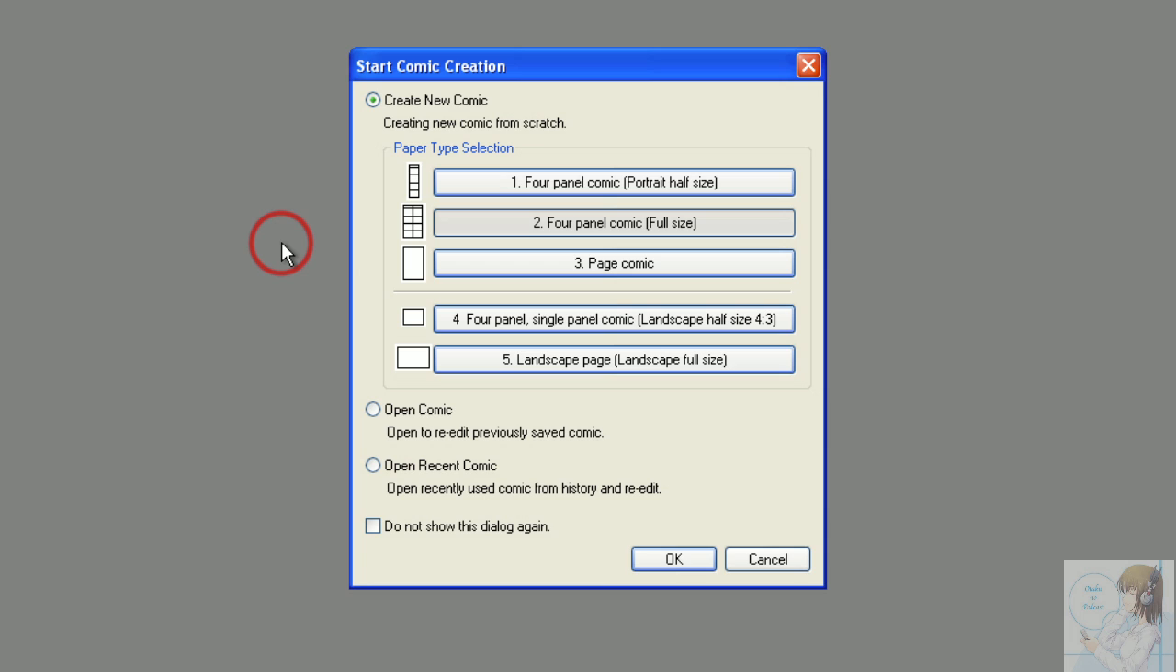Okay, let's get started. When you run the program, you're presented with this wizard that basically lets you set up the page type for your comic. Now, that doesn't mean that all of the pages in your comic have to be whatever type you choose. When you create another page in your comic, you can actually choose a different page type.